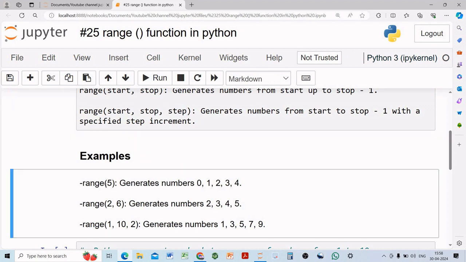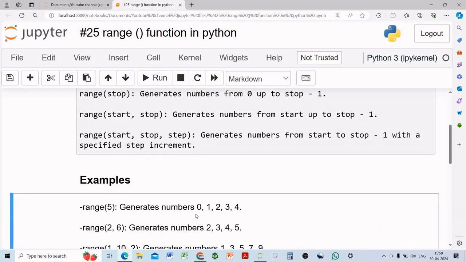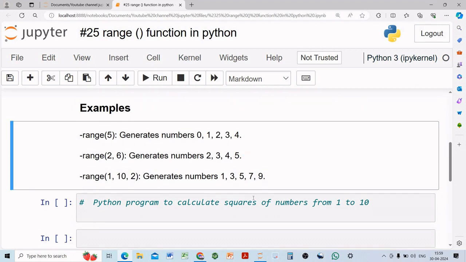So when we pass the range only one value, as we seen, when we pass the only one argument, then it will consider it's a stop value, so it will generate the sequence of number 0, 1, 2, 3, 4, because stop minus 1. And when we pass 2 values to the range function, then it consider first is a start value and second is a stop value, so it will generate the sequence 2, 3, 4, 5, because of stop minus 1. And when we pass 3 values here, then it will generate the sequence from start value to stop minus 1 and incremented by the given step. So here it will generate 1, 3, 5, 7 and 9.